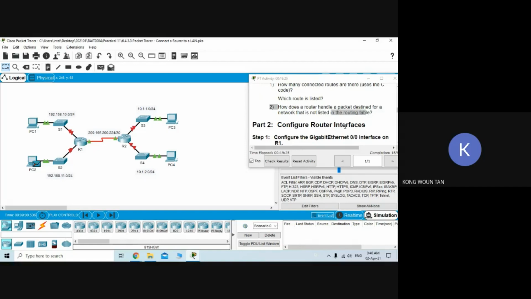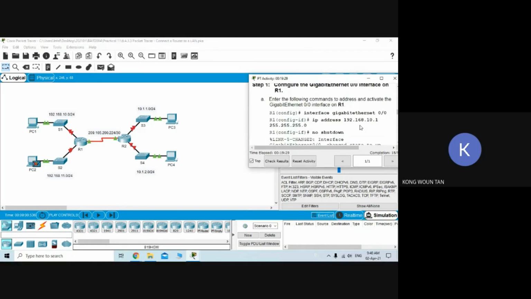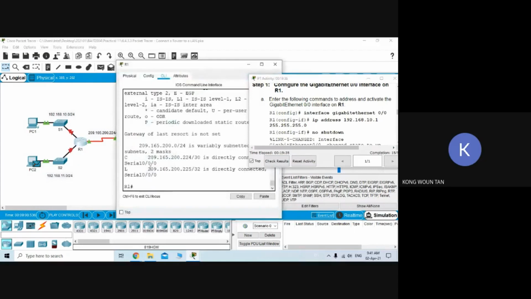Okay. So then we go to part 2. They go through all the configuration. Then we go for the R1.